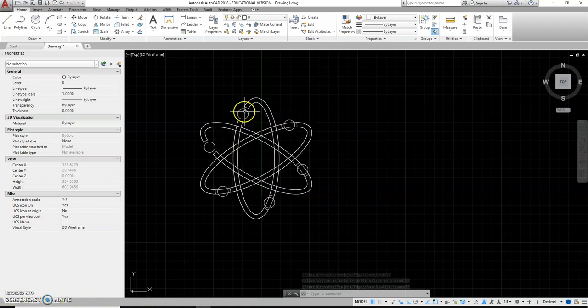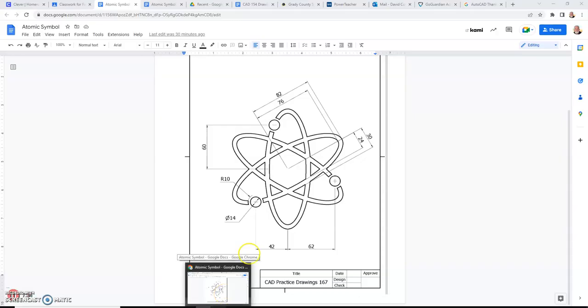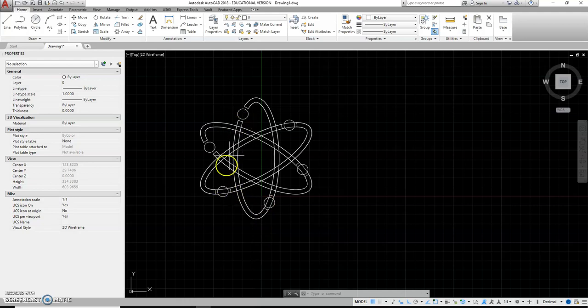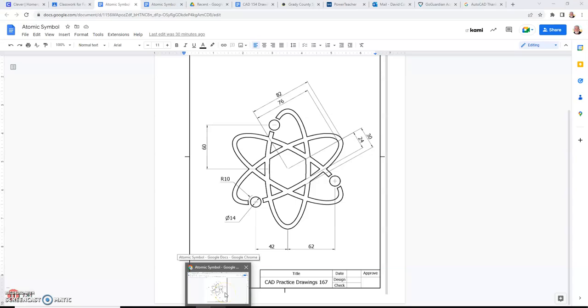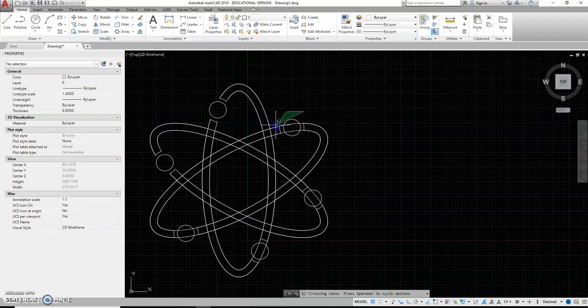I've got too many balls within my circle. So let's see. Can I avoid backtracking? I need this one, and this one. So that means I need to get rid of this. Let's do it this way.